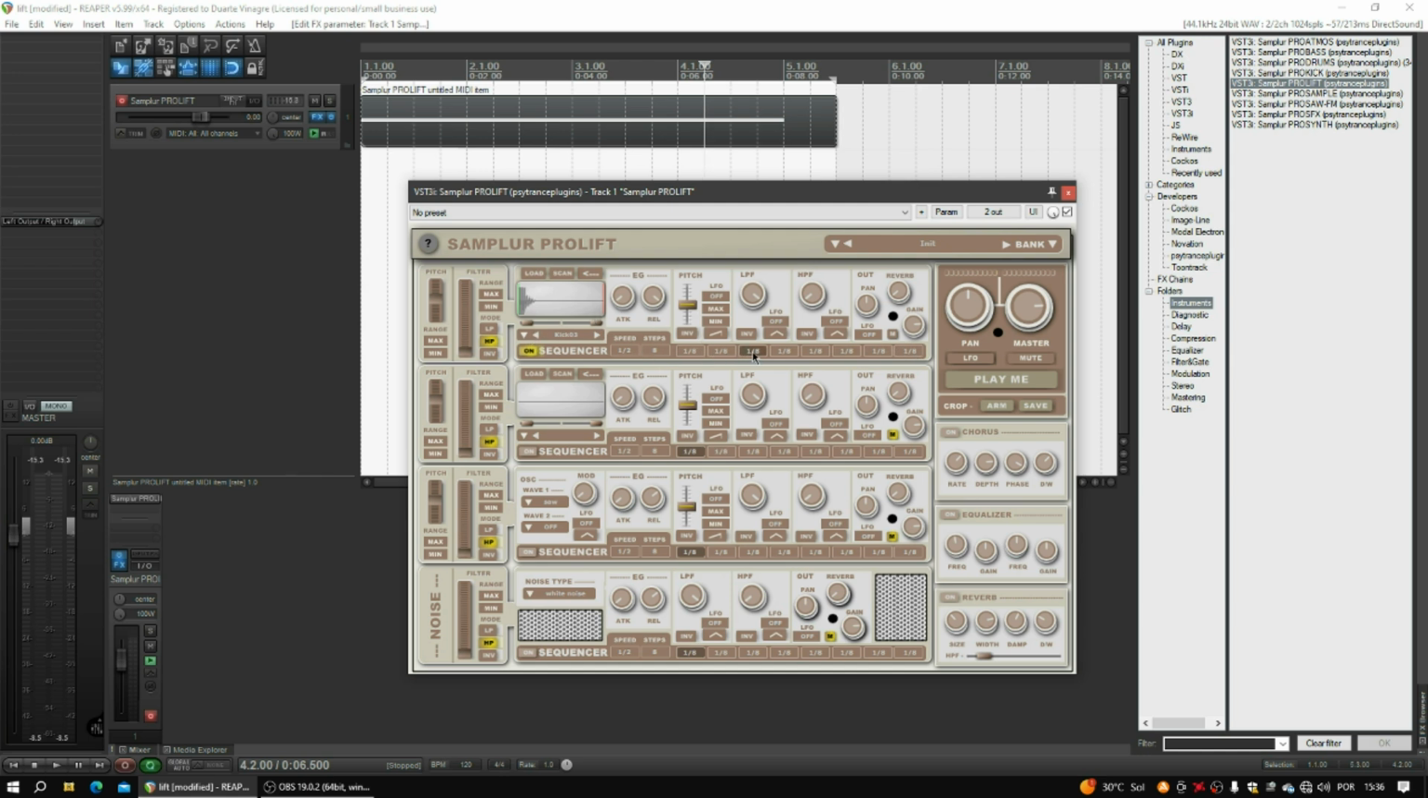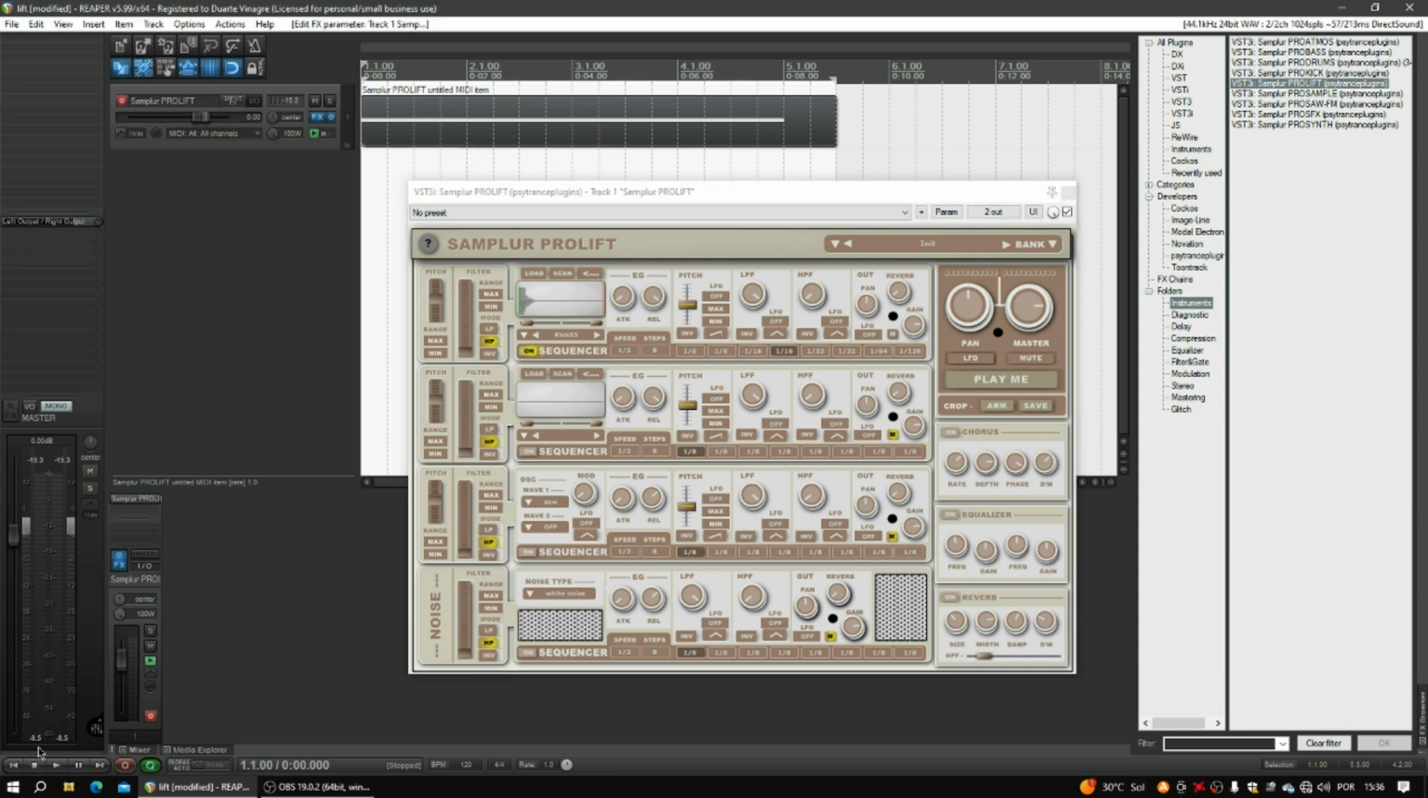So I will leave this to 1/8, I will put this 1/16, 1/32, 1/64, and 1/128. Now when you play the note in your DAW, this is what happens. Okay, so you have a beat roll, very fast, created very fast.